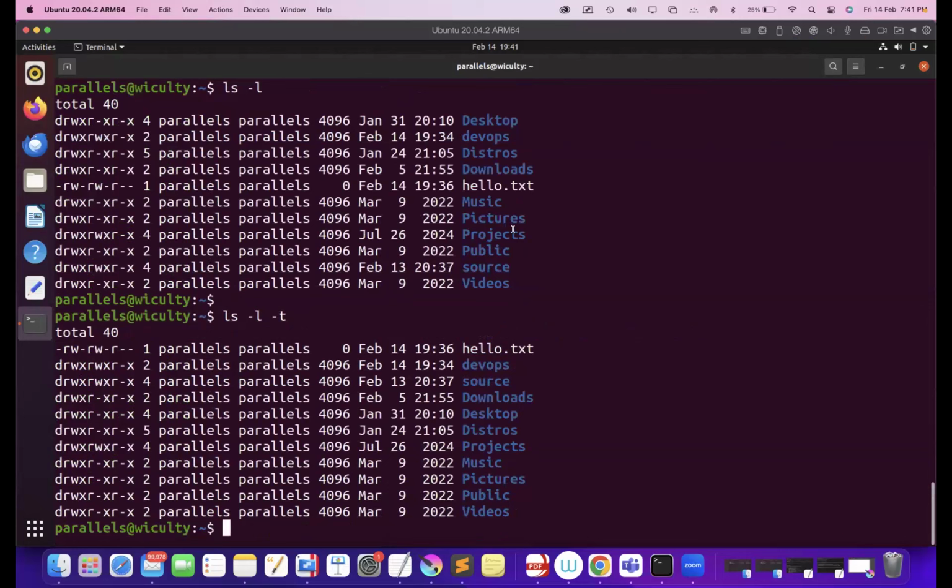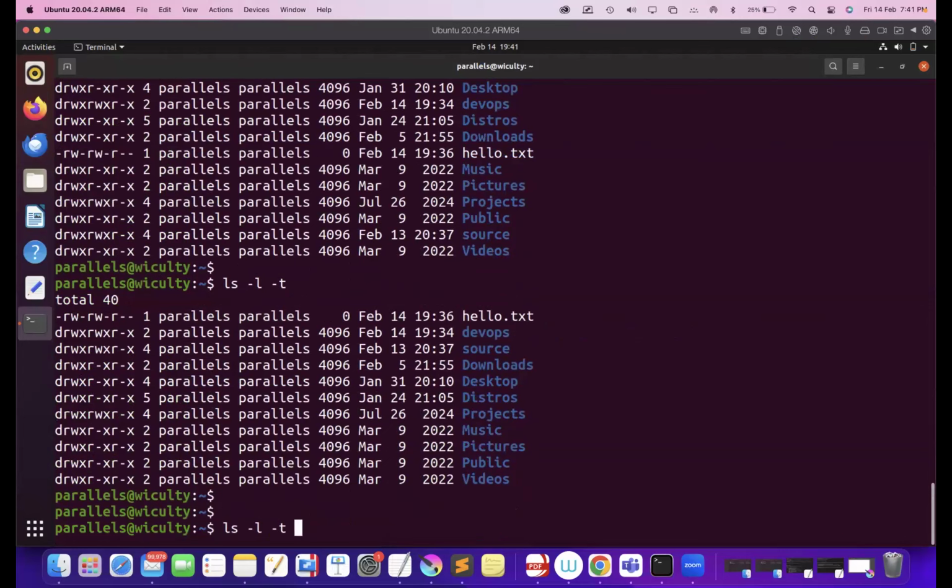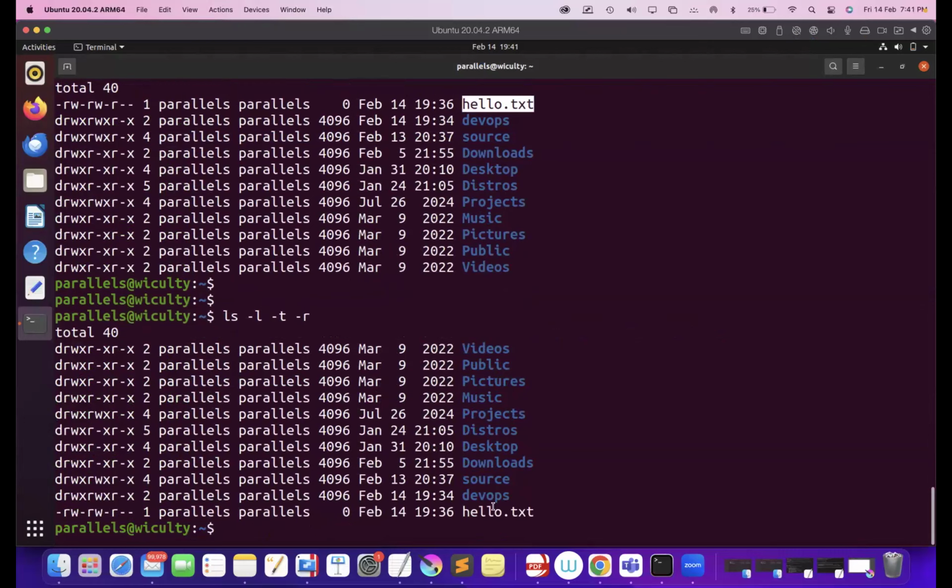Again, that's inconvenient, right? So, you know what we do? To avoid that, we use hyphen R. Hyphen R means reverse. That means it will flip this. Since now the most recent one comes at the bottom. So this is the most recent one, second recent, third recent, and so on.